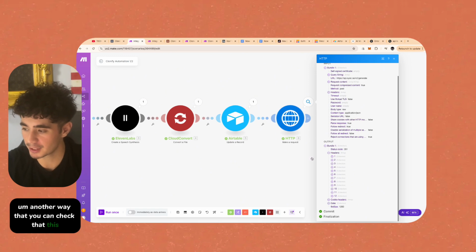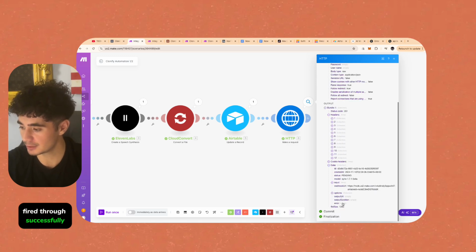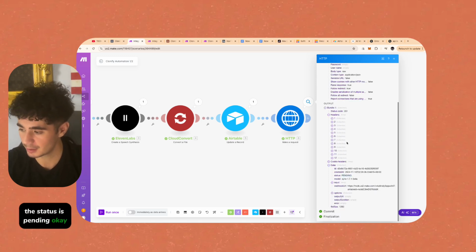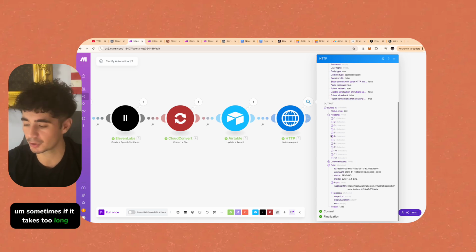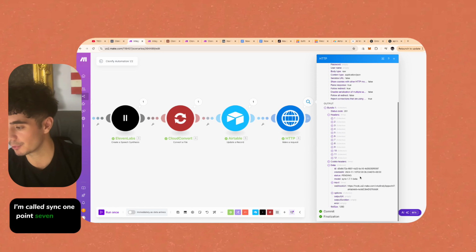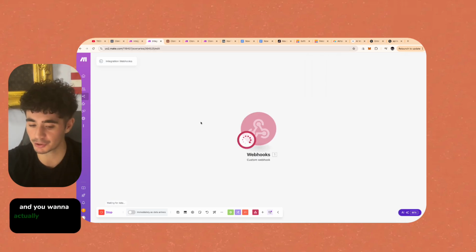Another way that you can check that this make a request is working is that this status code is a 201. That means that it's actually like fired through successfully. And then you can also look inside of this data and see the status is pending, okay? Sometimes if it takes too long, you can also change the model. I'm using their quicker model called Sync 1.7.1. So that's just if you are in a hurry and you want to actually create this video.